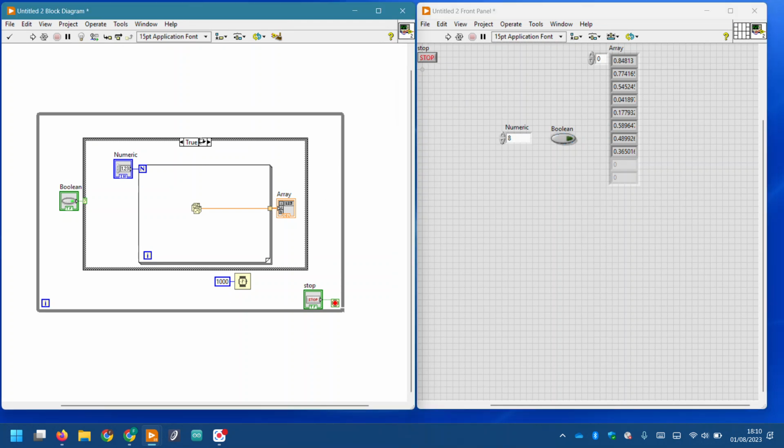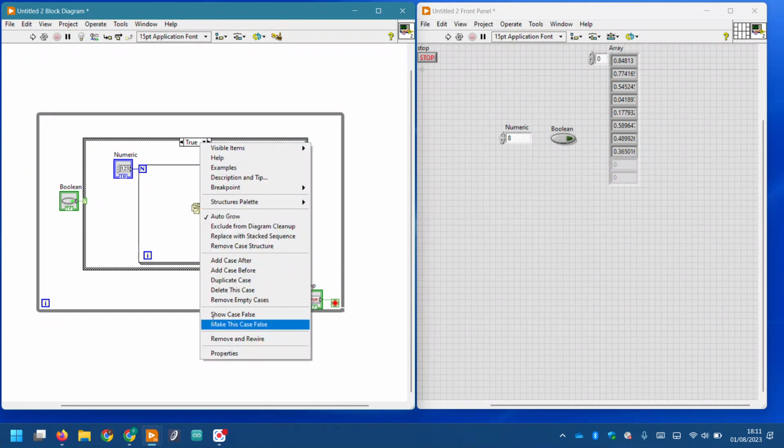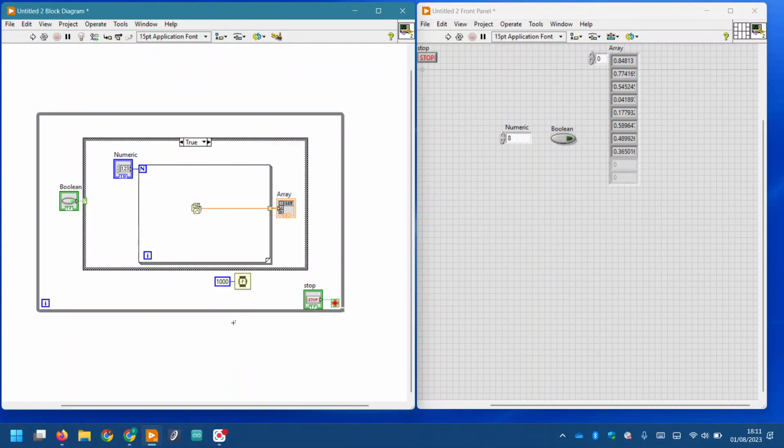Therefore, we want that when we are in the case of generation of a new array, this must be the false case. Therefore, we right-click on the top of the case structure and we make this case false. Instead, in the true case, we want to place the empty array.